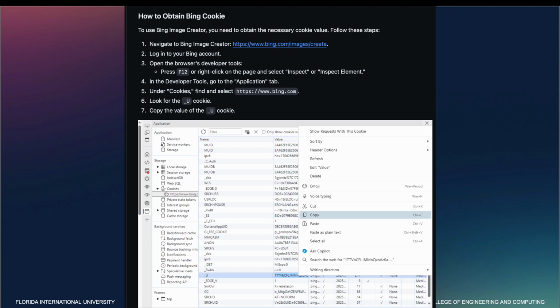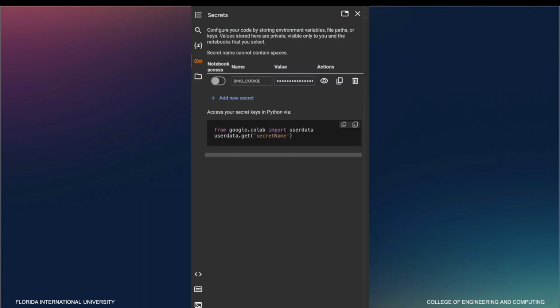If you copy that value, you can open up the secrets section in Google Colab and create a new variable named Bing cookie and paste that value into it. This will allow you to use the Bing Image Creator, which is needed in order to generate AI images.